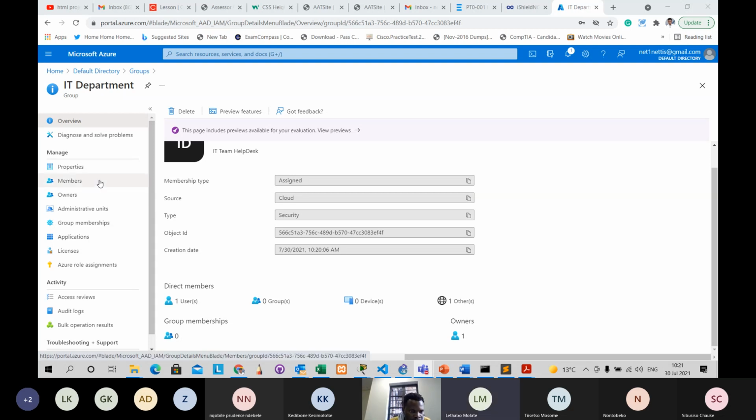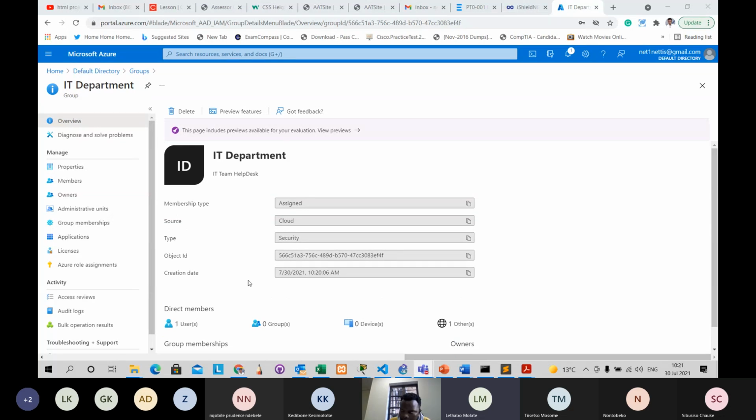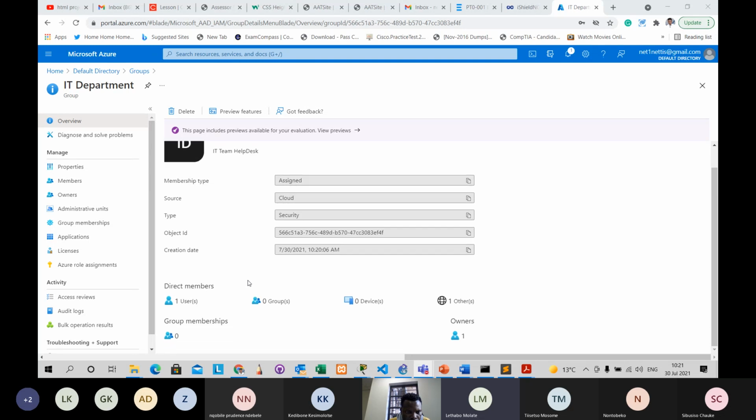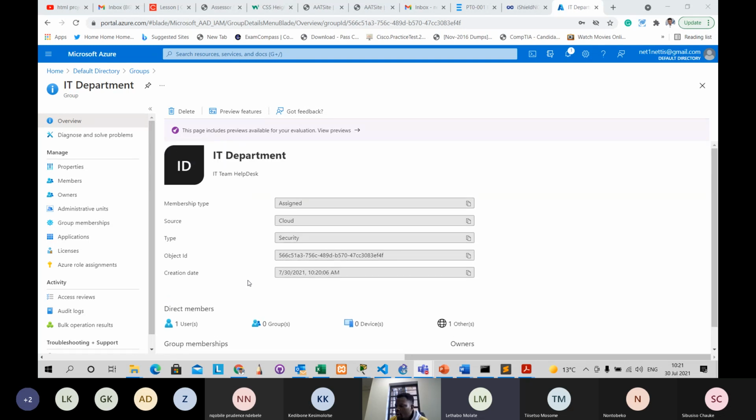Sure, Litabo? So going back to the geolocation part, I forgot the term that we use. What is it called when you allow certain devices within a certain range to access information, and then outside the range is blocked? So we call it geofencing, right?